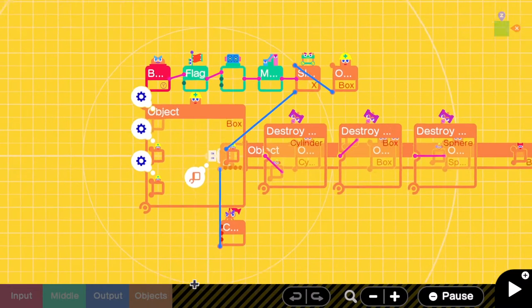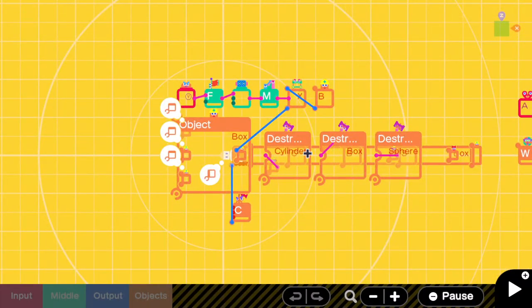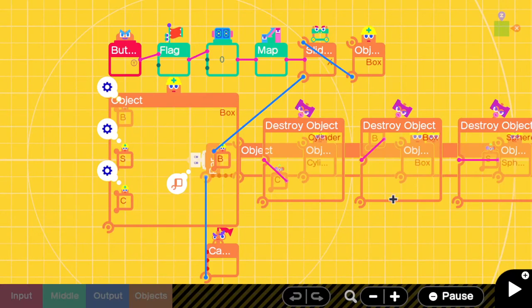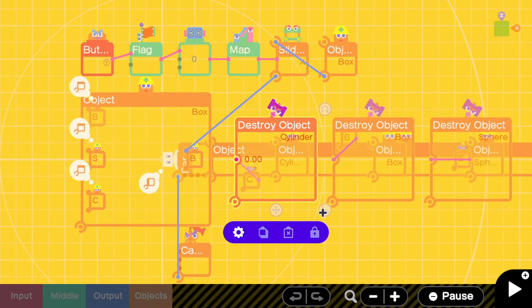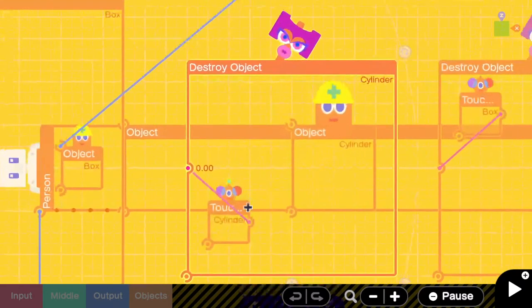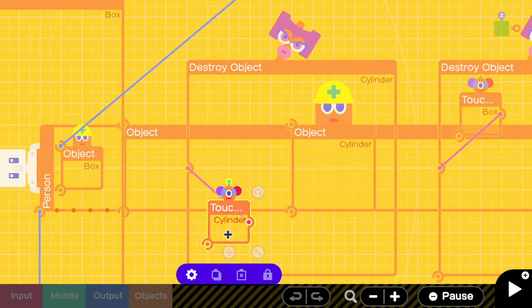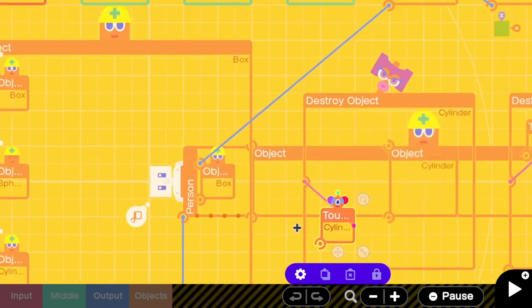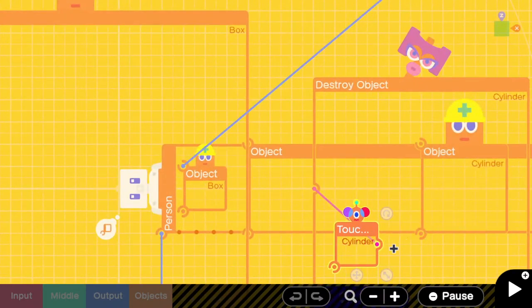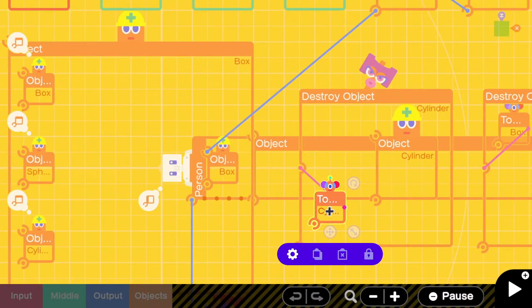Okay, so here is our platform that the camera is looking this direction on. So we have a thing to destroy the cylinder and the box and the sphere. And it will trigger when the touch sensor is activated. So the cylinder will get destroyed when a cylinder touches this area.